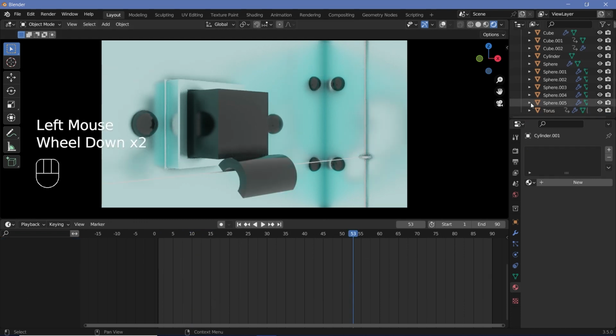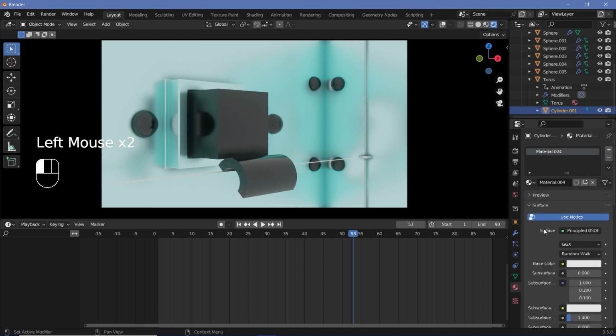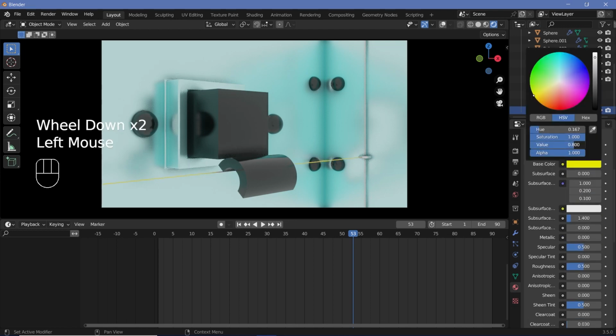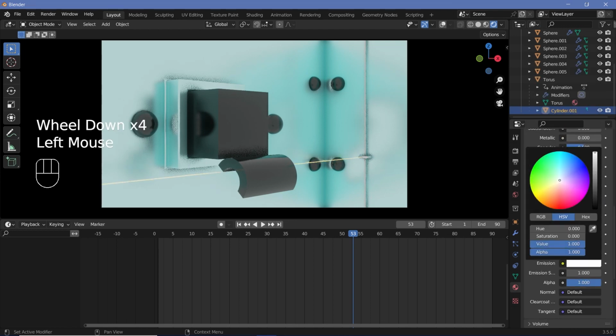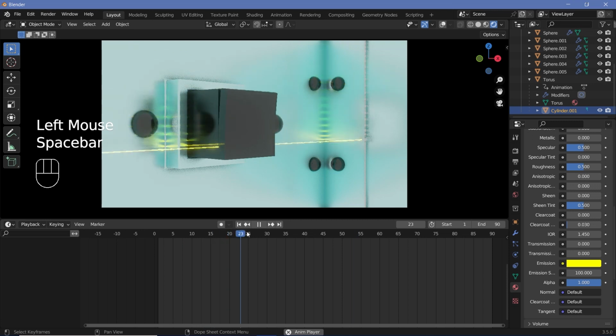Similarly, I need this object, which is our laser, to have a more emissive material. So click new to add in a new material. Base color, I'm going to make it a yellow laser because I like the blue and yellow combination. Value has to be all the way to 1 and emission has to be that color with an emission strength of something really high. Let's go with 100. So there we have the laser cutting right through it.